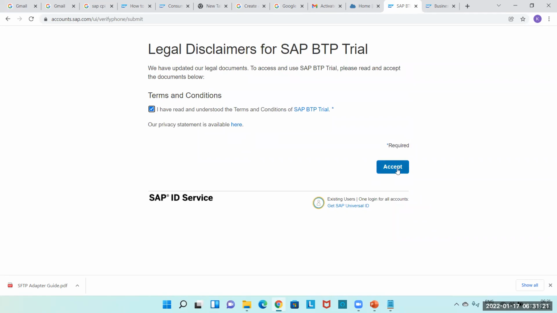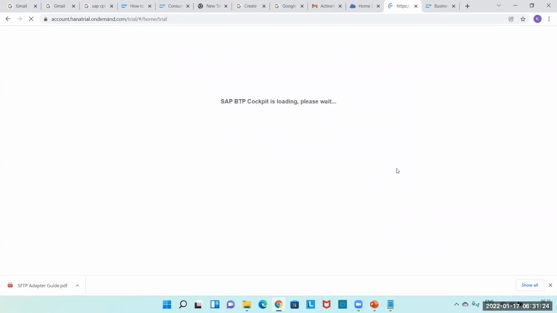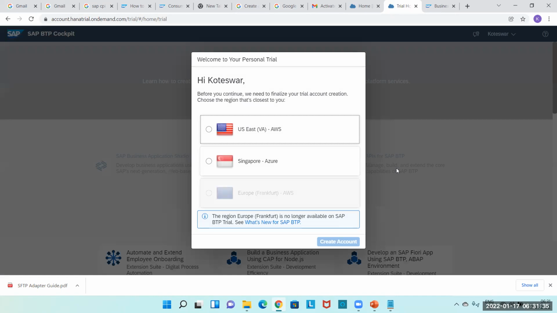Now click on accept here. See here, we are trying to enter into the SAP BTP cockpit. It is a central repository where we can see all the resources, all the tenant applications, right? To create a trial account, it is asking for the region, on which data center, which country, it is deployed. Cloud applications are always deployed on particular data centers, right? You need to remember the region I'm selecting here.